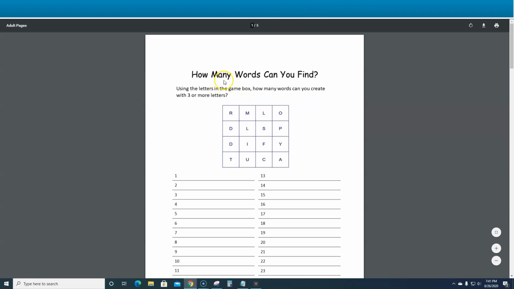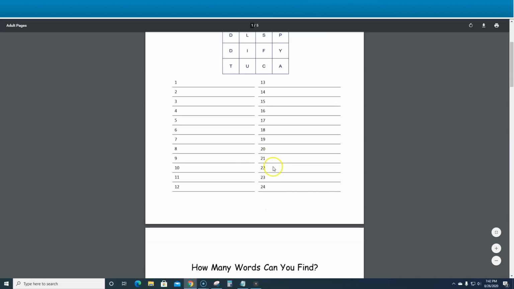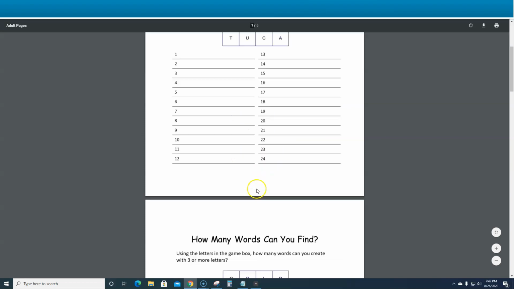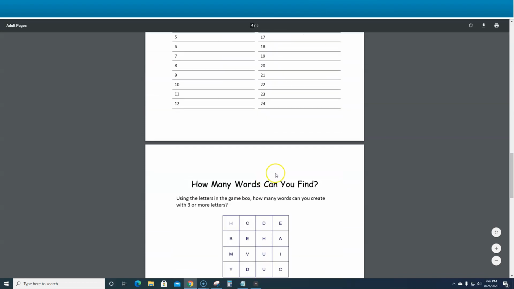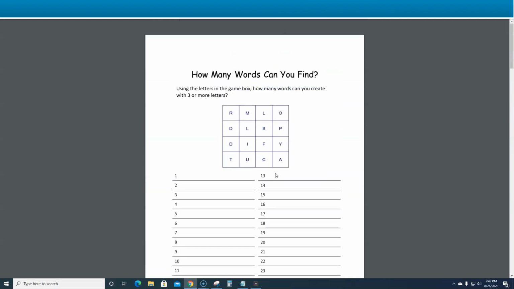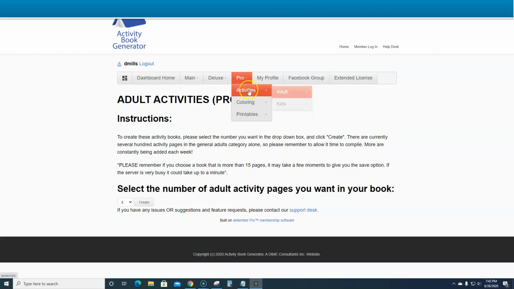So check this out. This is for adults. How many words can you find? Using the letters in the game box, how many words can you create with 3 or more letters? So this is a nice challenge. You've got 24 of those, and then it just changes. See, so this is an adult activity game that it came up with. It's a word search or a word type game. So that was the Pro activities, adult activities.